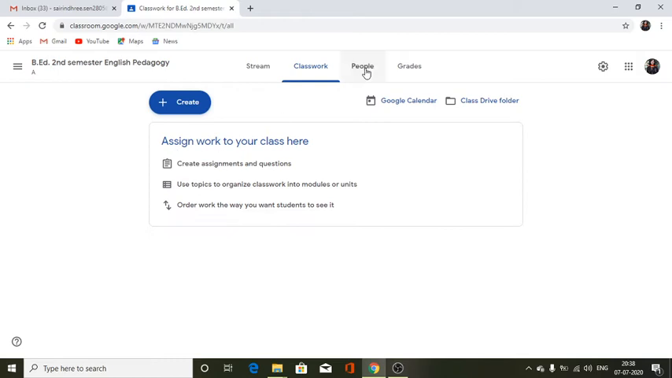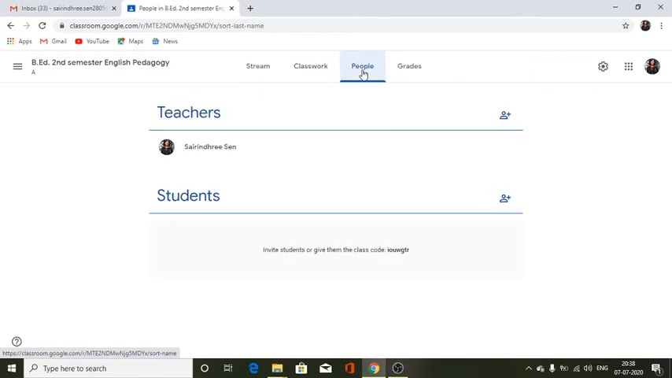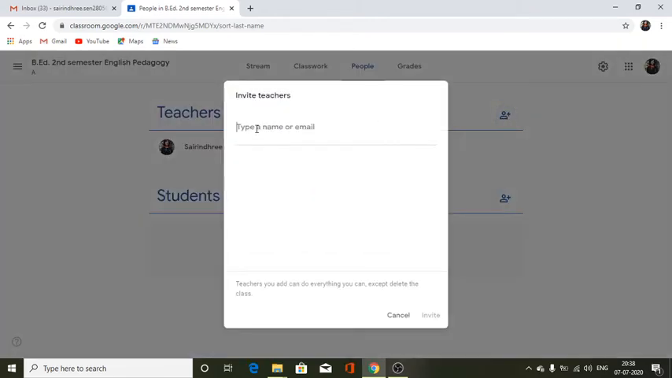So next we come to the people page. The people section is where you have two segments. One is the teacher, the other is the students. Under the teacher option, my email ID and my name is given. If I want to add a co-teacher to my classroom, I can click on this part. I can invite teachers. Here I can type the email ID or name of the teacher. Here also preferably a Gmail account. A Gmail ID works better. And then I have to click on invite over here, right?